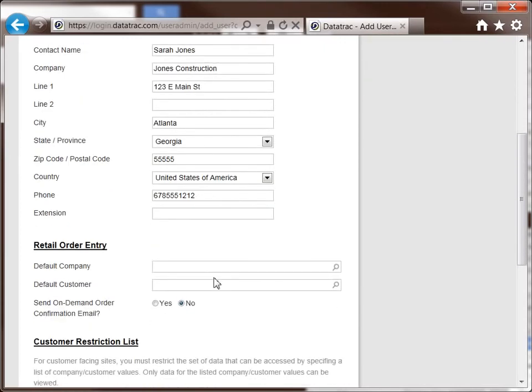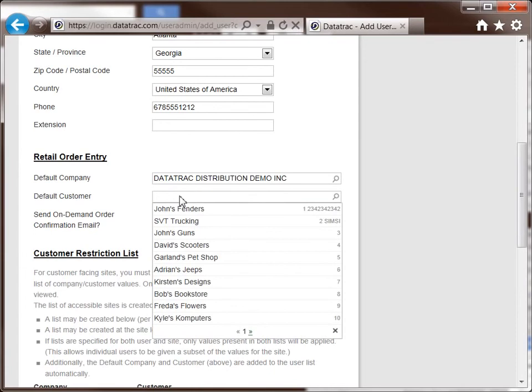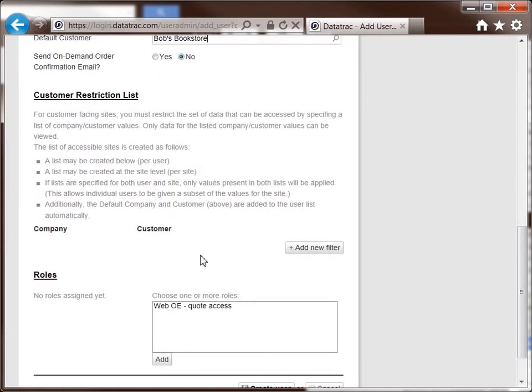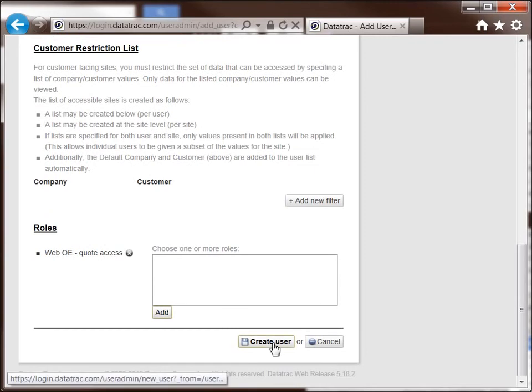With their information in there, scroll to the Retail Order Entry section, select the company number where the orders will go to, then select the customer number where the orders will be billed to. Now scroll to the bottom and under Roles, click on the Web OE Quote Access role, then click the Add button, and then you're finished, so let's do Create User.